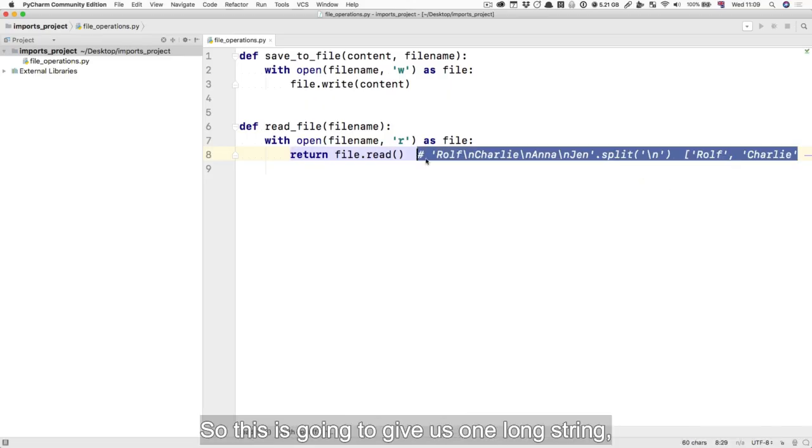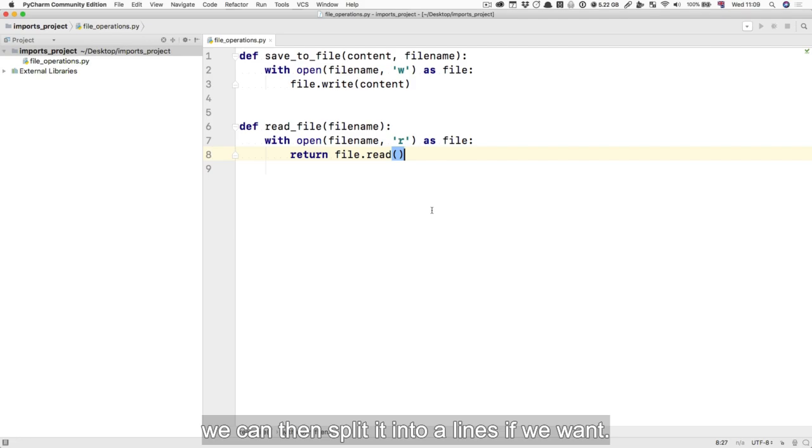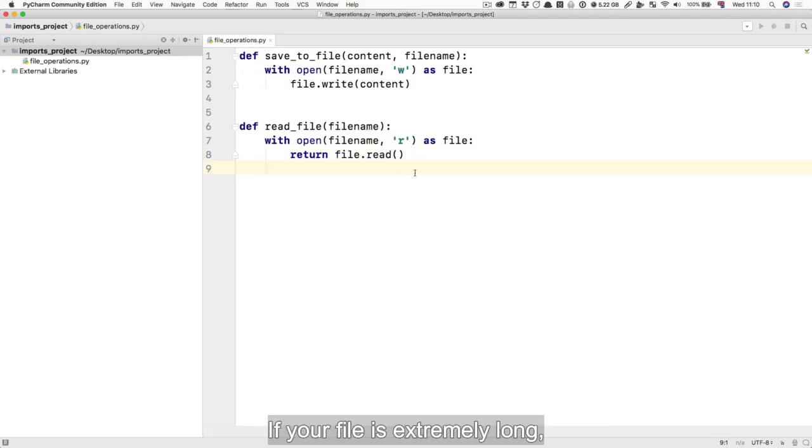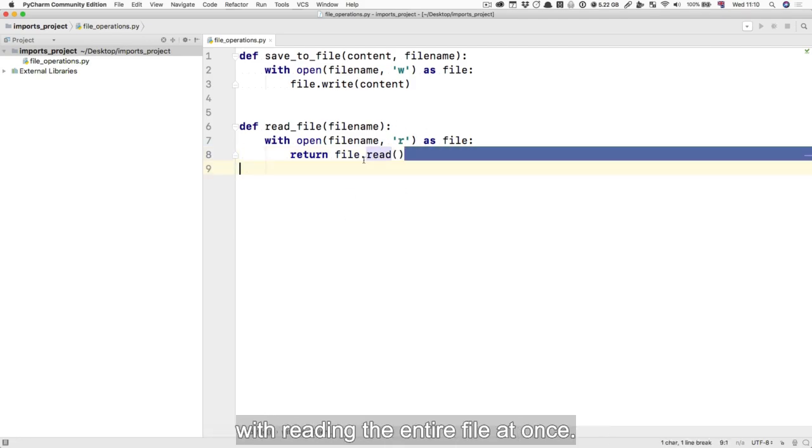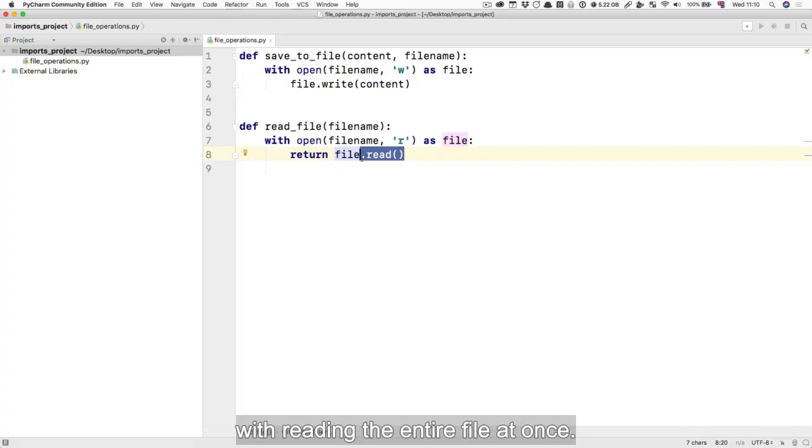So this is going to give us one long string. We can then split it into lines if we want. If your file is extremely long, you may have some problems with reading the entire file at once. But let's forget about this problem for now.